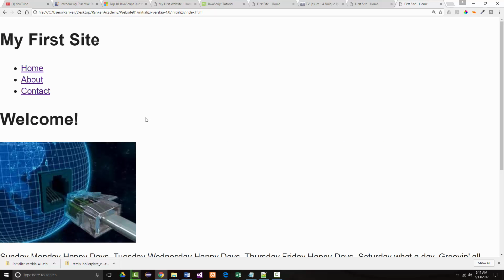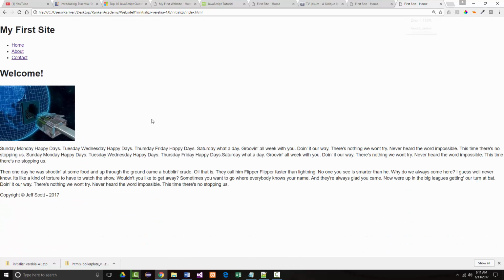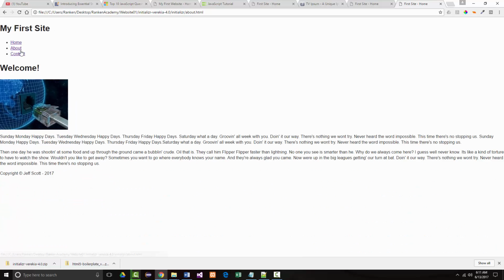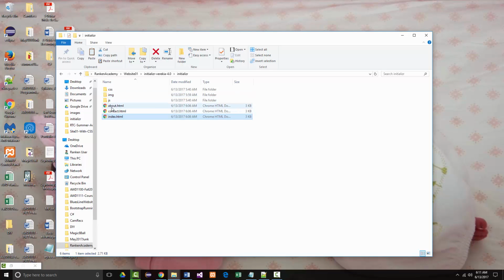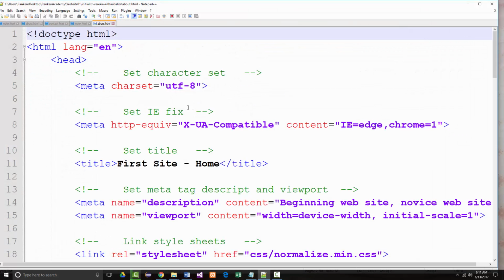Why does this look different? Because I've blown up my screen size. That's all. So right now, they pretty much do look the same. Well, that's fine, except that we don't want it to look the same. So I'm going to start making some changes.